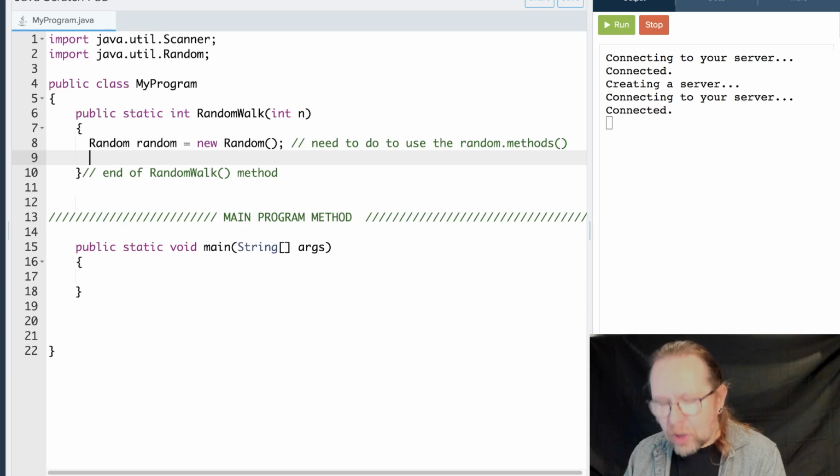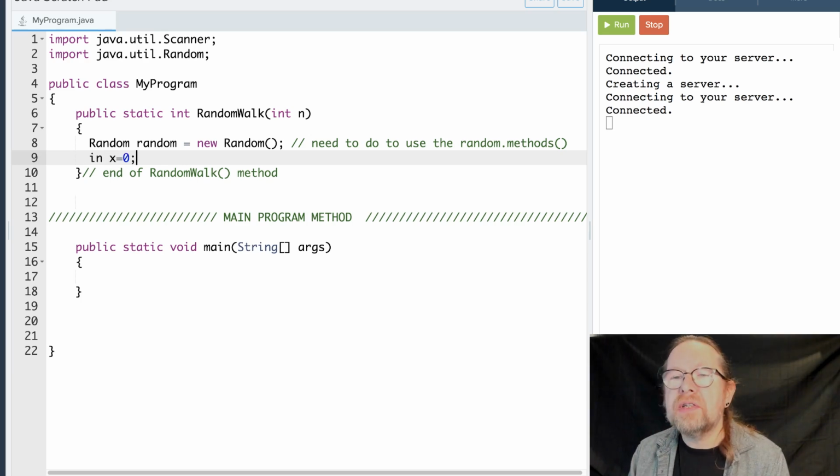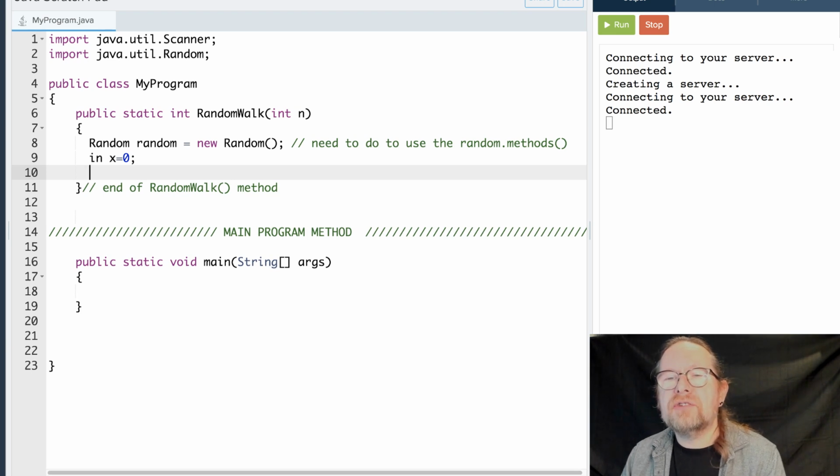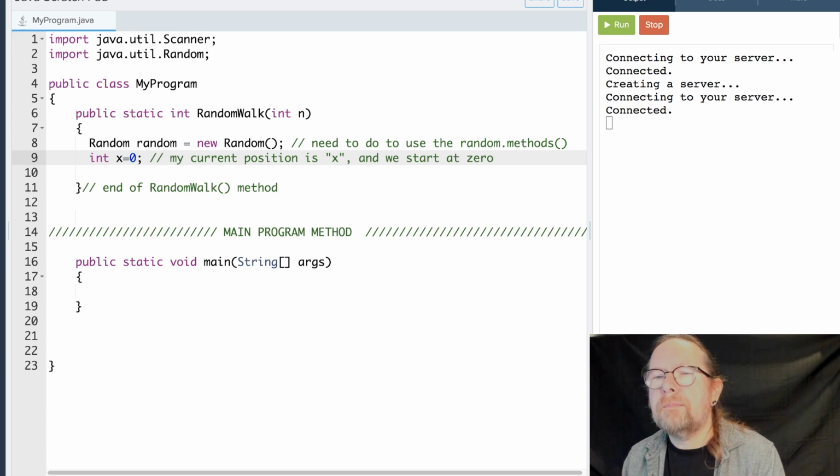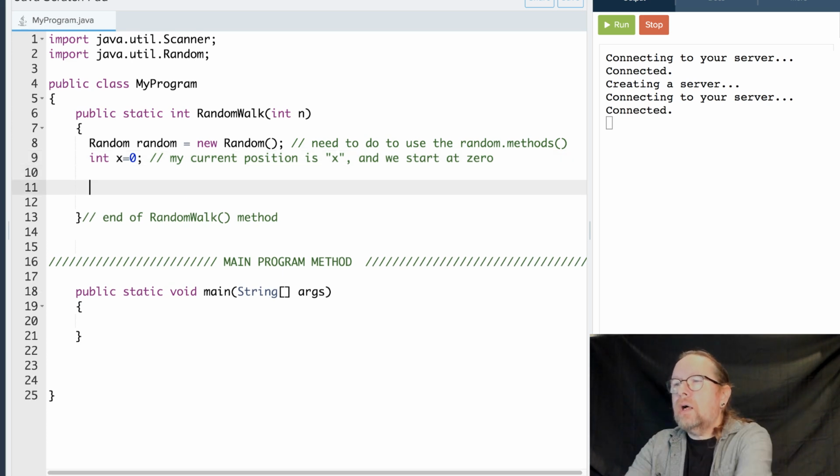And I'm going to start my position at 0. So x is my position. That should be int. My current position is x. And we start at 0 on the number line. Okay. Now we're going to have a loop.